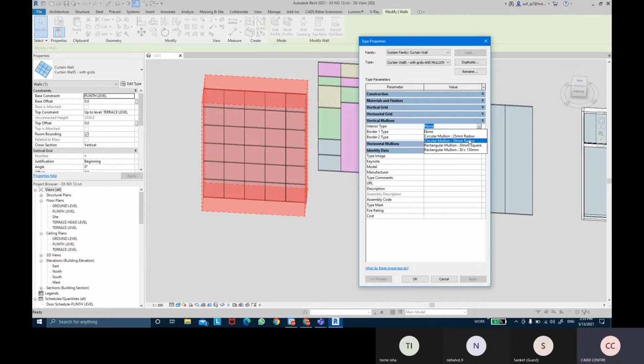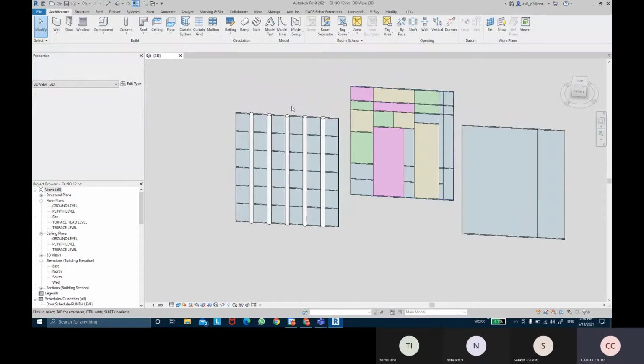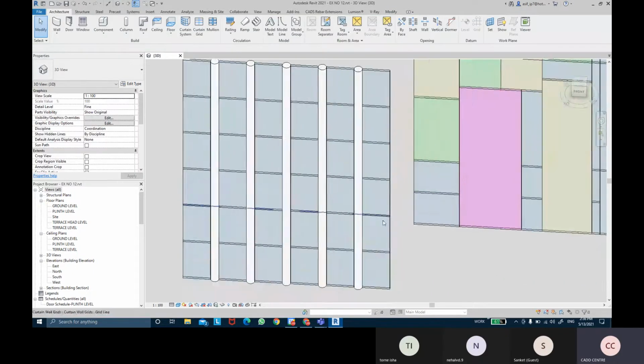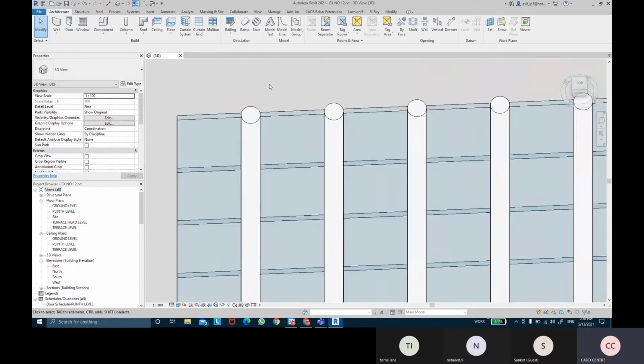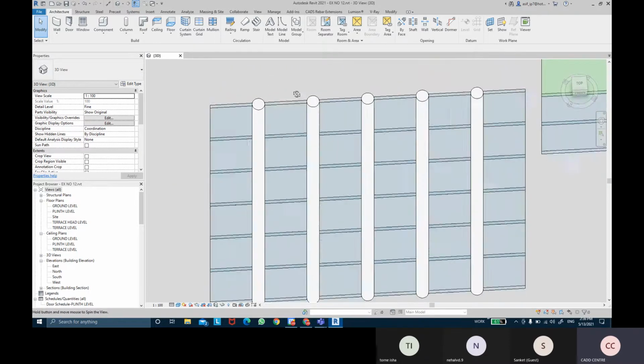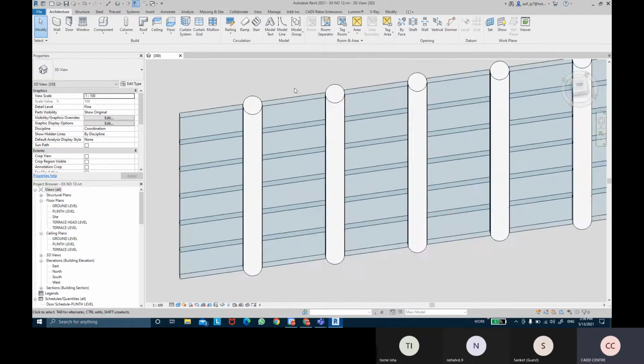Supposing I take the 50 mm circular mullion and click OK, it's going to add circular mullions only on the interior vertical grids, not at the corners. So not at the start and not at the end of the vertical grids will any mullions be added. The shape of that mullion is circular, and the radius of that circle is 50 mm. This is how it's going to look.